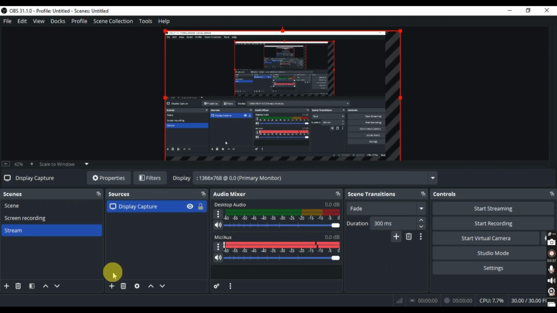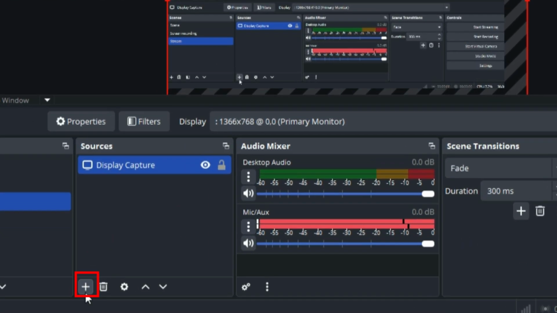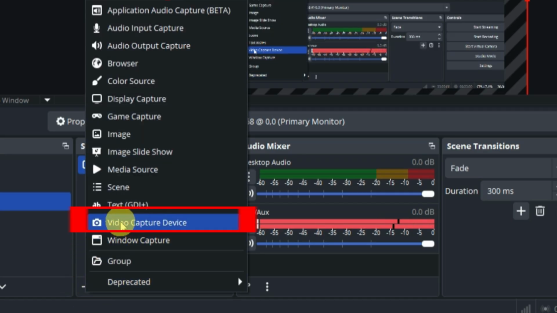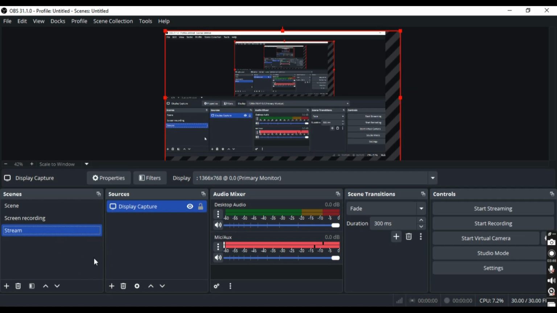If you want to add your webcam too, it's easy. Just click the plus again, pick Video Capture Device, and select your webcam from the menu. For now, we'll keep it simple, so I am not choosing it and sticking with just the screen capture.